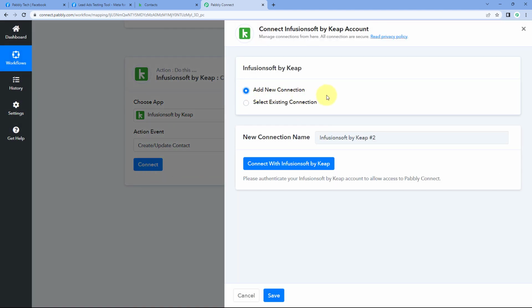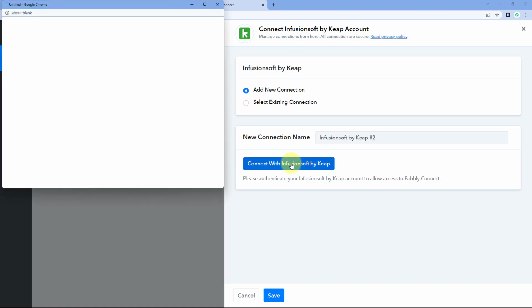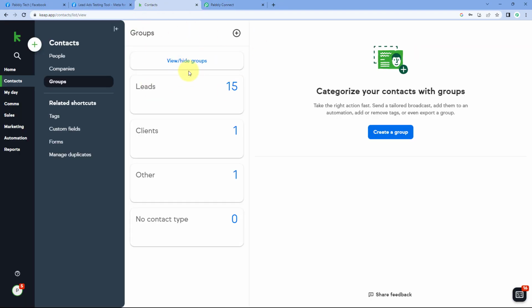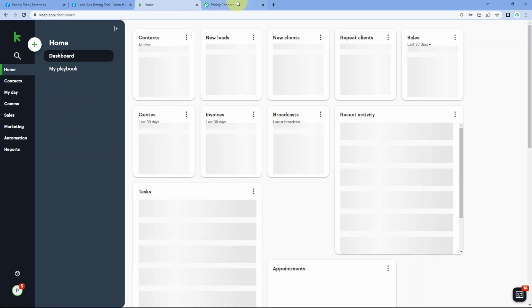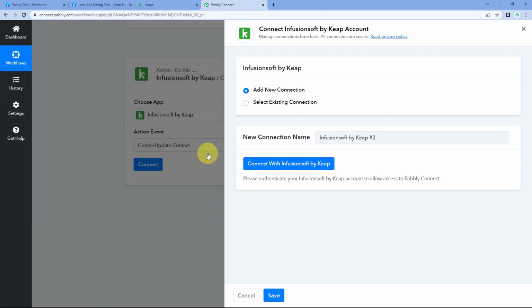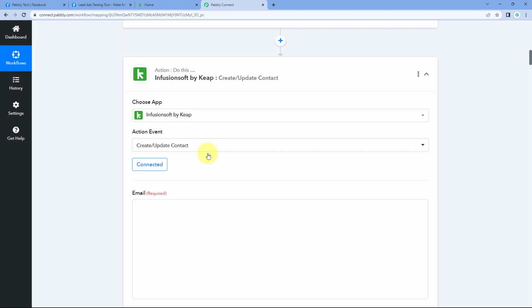Now here guys, we have to connect our Infusionsoft account, our Keap account with Pabbly Connect. And to make this connection, we just have to click on this Connect with Infusionsoft button over here. And then because I have already logged into my Infusionsoft account in my browser, here you can see that Pabbly Connect has detected the same account. We just have to give this permission, click on Allow, and then we will see our Pabbly Connect account will get connected with our Infusionsoft account.